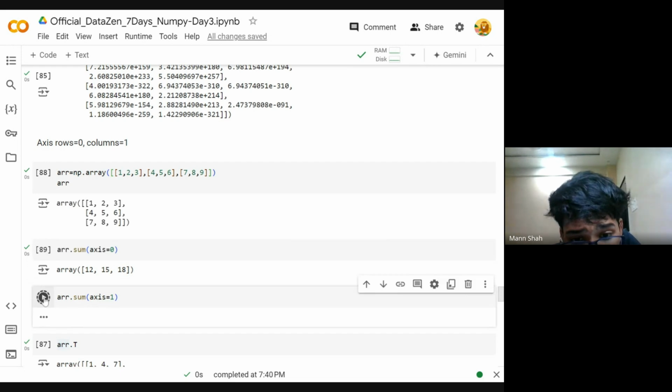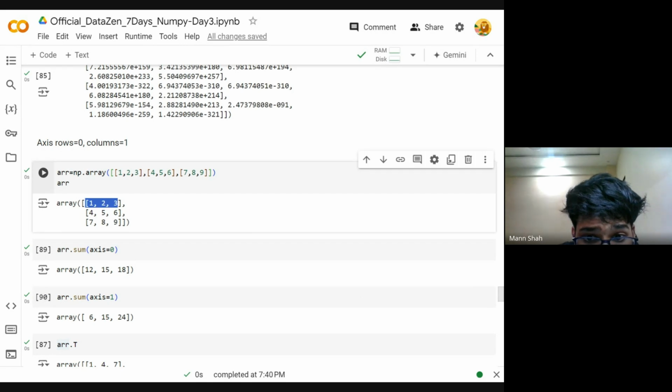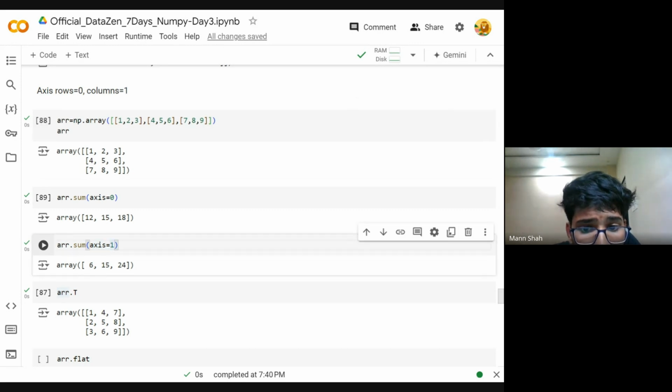In the same way, when we do array.sum with axis equal to 1, it provides us the sum of all the columns. If you have seen the pandas one, you will understand how it is treated as a row or a column. The 0th index of the first element, the 0th index of the second element, and the 0th index of the third element are treated as a row, and each list is treated as a column. And when we have axis equal to 1, it adds up all the columns.